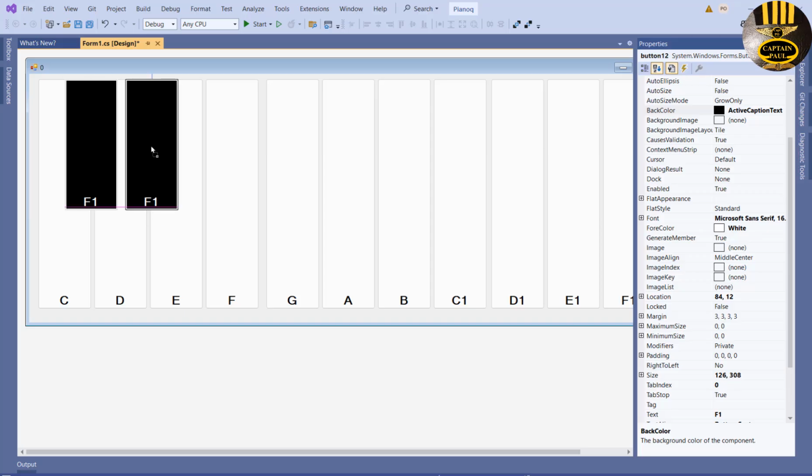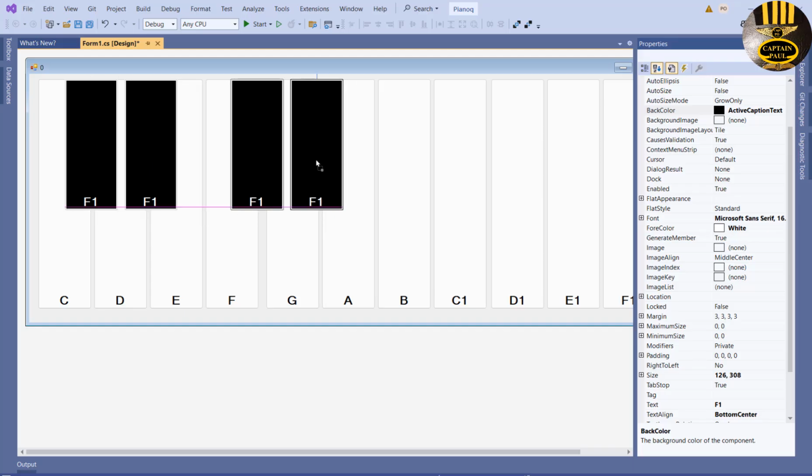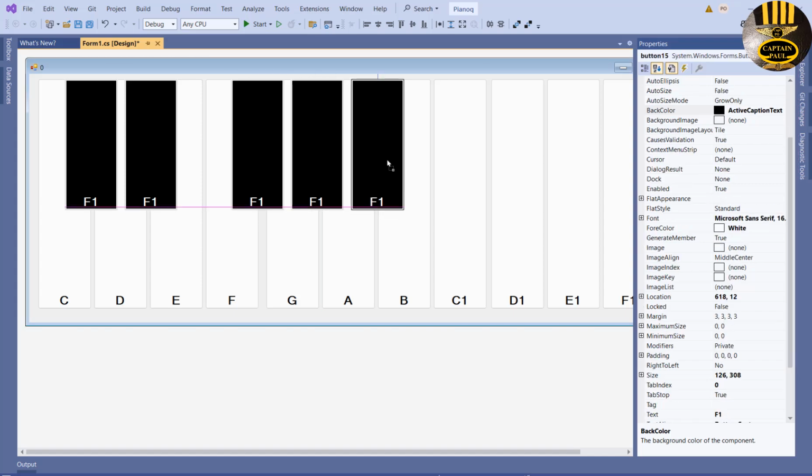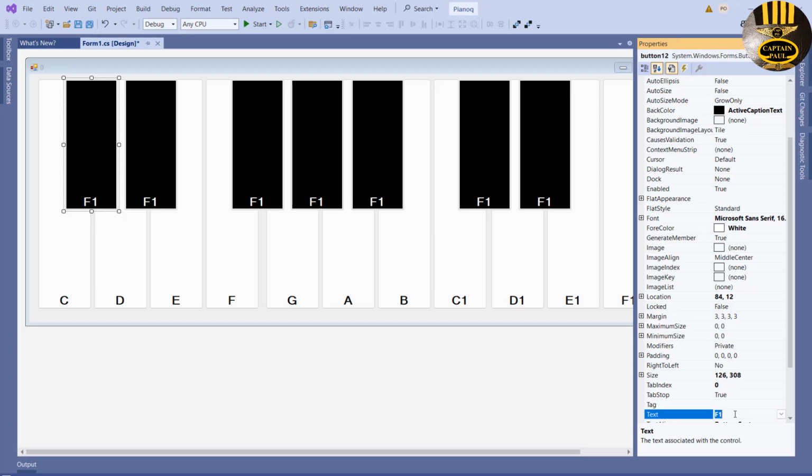So let's copy it across. Then I'm also going to just copy this. And then we need one here. And we need 2 here. There we go. So this is going to be C sharp. So come right here, change that to C sharp. C sharp. And that's going to be D.